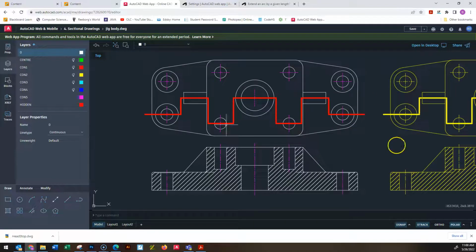So our next lesson, we're actually going to do a couple of these. We'll do a full section and a half section, and we'll just help you keep moving forward.